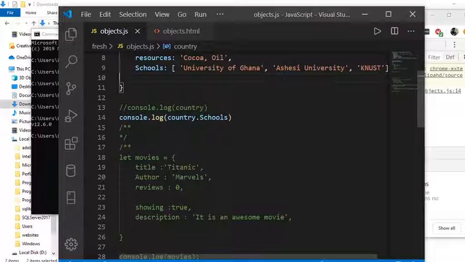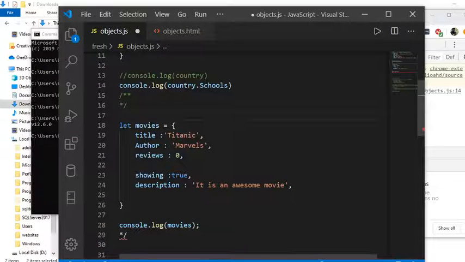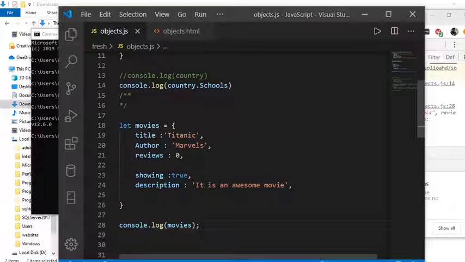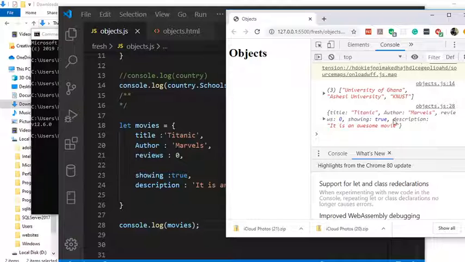I'm going to give you another example. So let's take this out. There's a typical example of what you would do with objects in JavaScript. Let's say it's a movie, right? So the movie is a collection of movies. So let movies equals, first you get a title, which is Titanic. Then the author, this is probably not true for sure, but let's call that Marvels. Reviews, how many people have reviewed the Titanic? 0. Is it showing in the cinema right now? True. Description, it's an awesome movie. And then we console log movies. Save that and see what happens. Exactly. So we have Titanic, author, showing true, description, it's an awesome movie.